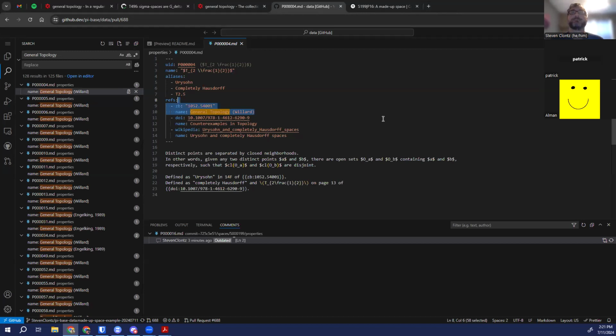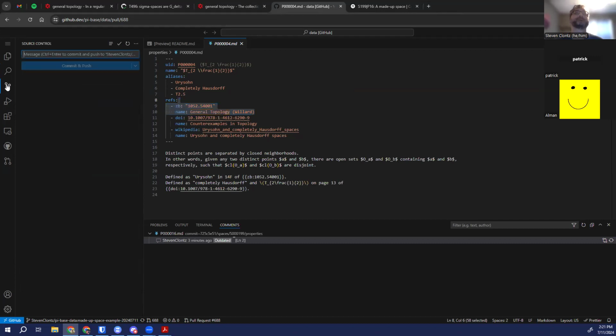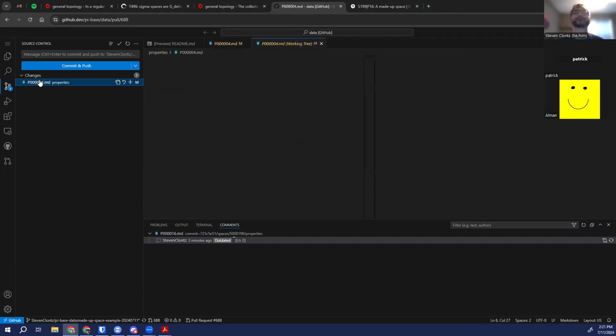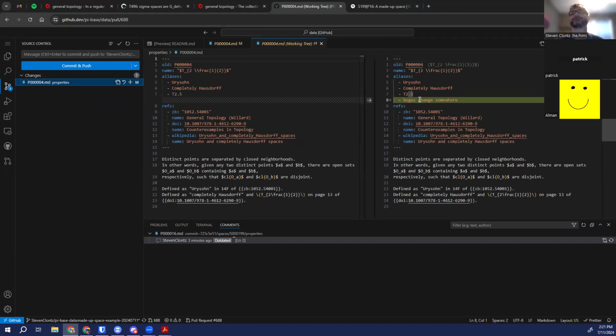Thanks, Patrick. And then also in the third or fourth icon here for the source control, if you make a change, maybe you can make a bogus change somewhere, and then it shows up. So if you click on the file name, then you get a diff of the change, which is also handy. Absolutely.